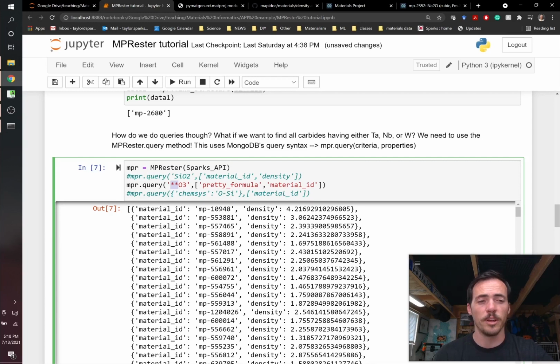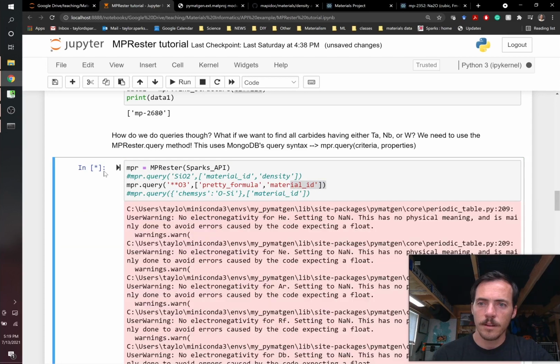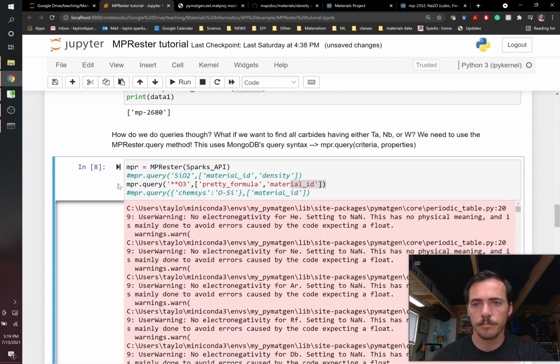So in the chemical formula, this is going to return anything that has an element in both 1-to-1 ratio, and then 3 oxygens. And it's going to return the pretty formula and the material ID. So let's go ahead and run that one. It's taking its sweet time to think. It must be going a long time. There's going to be a lot of perovskites, obviously, in the database, so it's not surprising it's taking a long time. Okay?